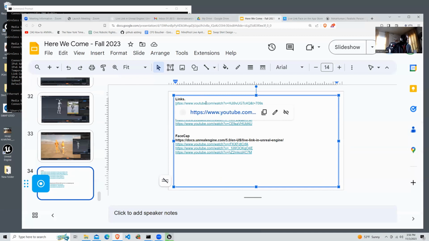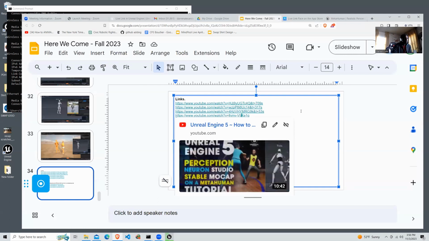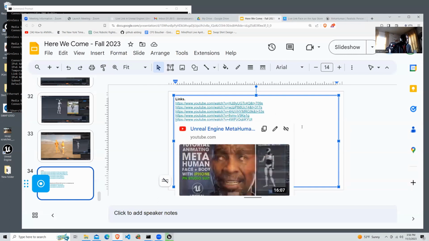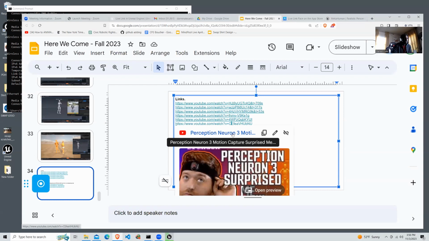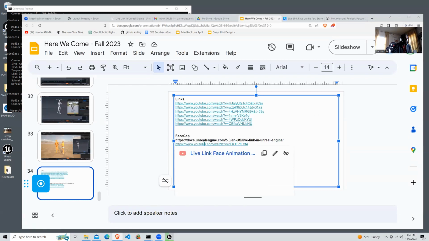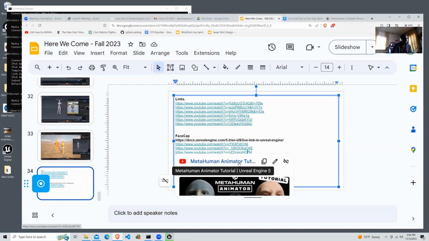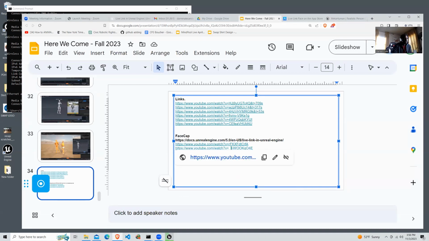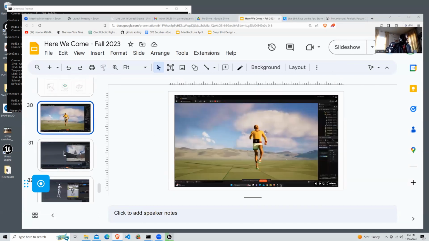Like I said, I got some links to some cool people on YouTube that have suggested how to use the Perception Neuron 3 bodysuit and get that going. And then for the Face Cap, there are some pretty quick tutorials here on how to get the face motion capture running pretty quickly on your system. Yeah, it's been pretty fun just to get these up and running.